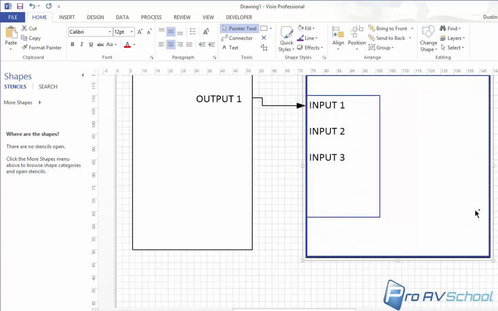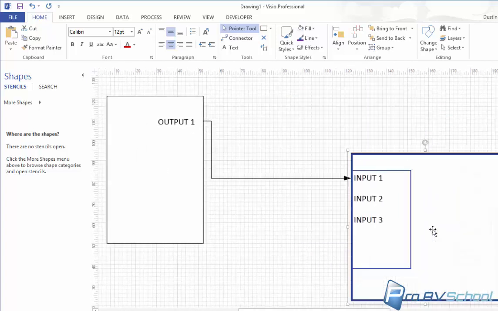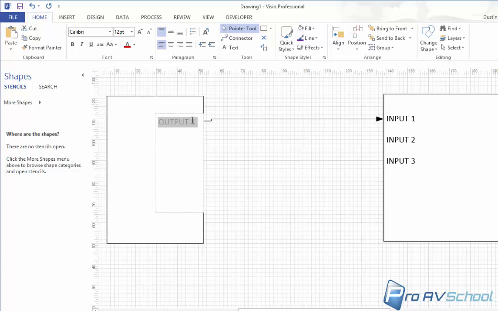Now the neat thing about this is once you've got connection points, you can rearrange your blocks and all your inputs and outputs track. So I'm just going to go and finish up this example here.